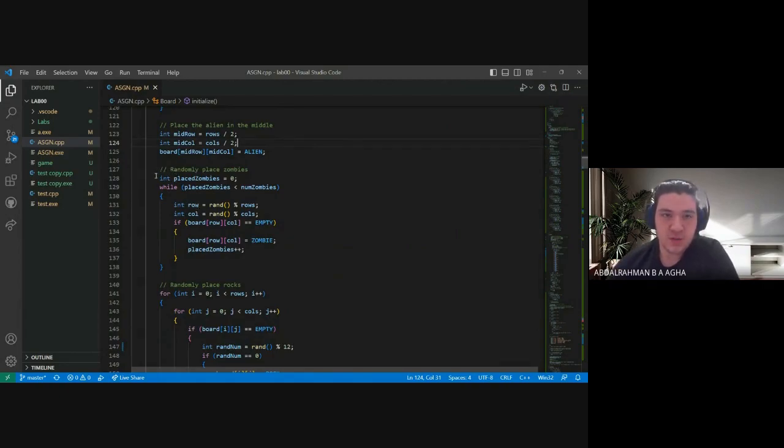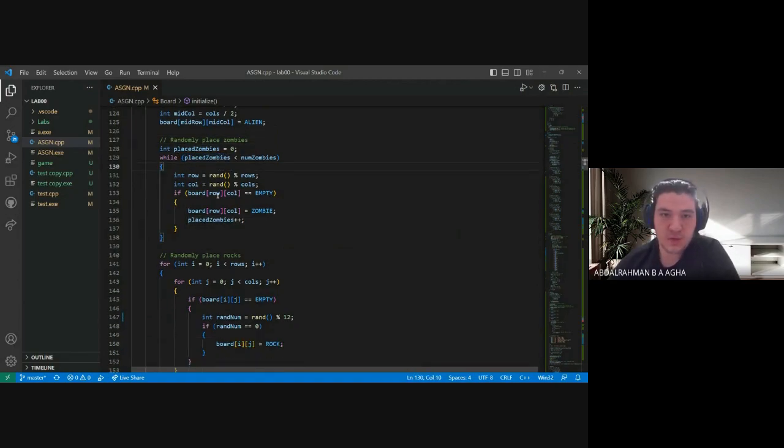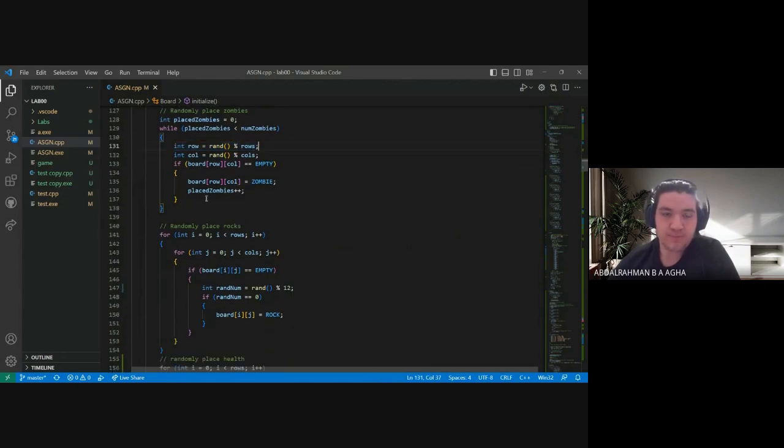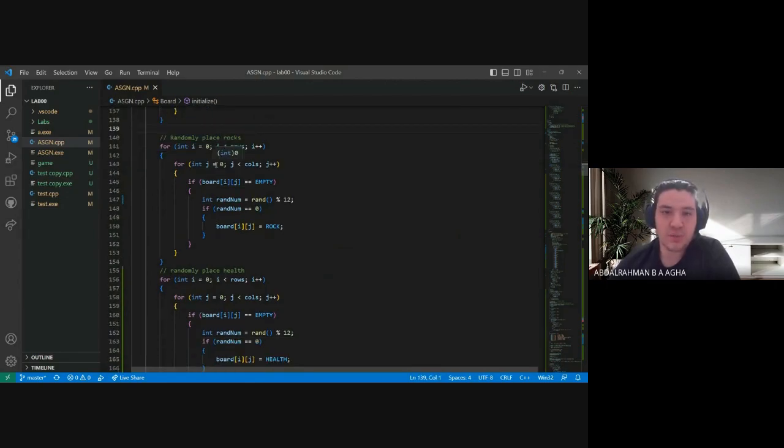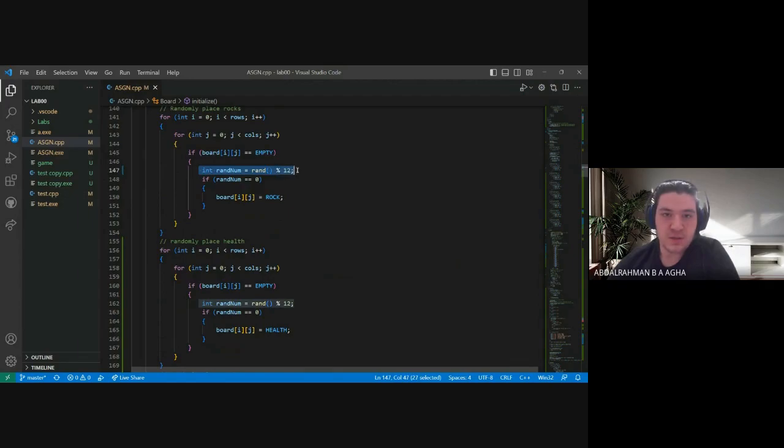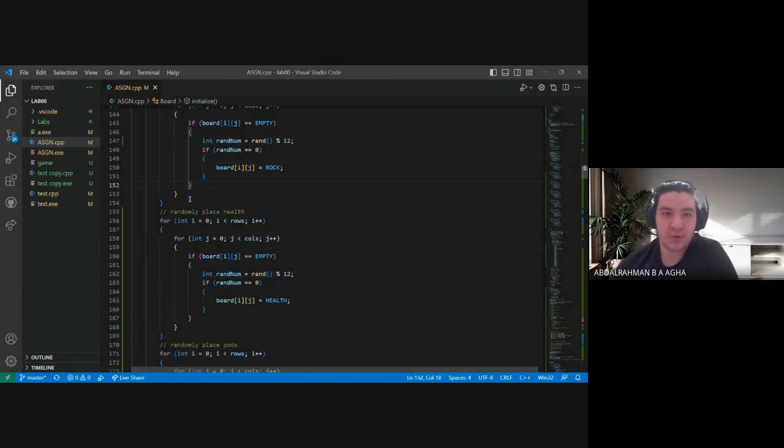And this function is to place the zombies randomly. Yep, that's it, so the zombies are random. And also spawning the rocks randomly. And the rand is to make the number of rocks small, to not be a big number of rocks and block all the way or trap the alien in the middle.